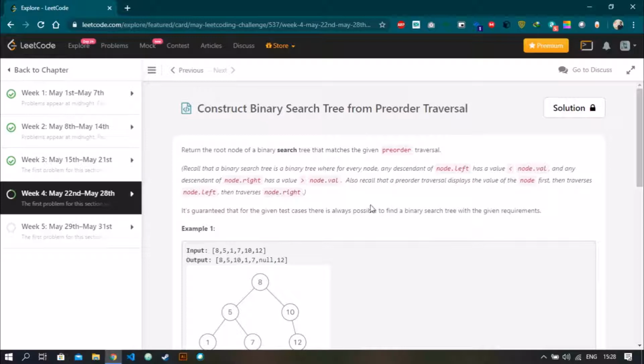So what is a binary search tree? It is a simple binary tree with a condition that the left child will always be smaller than the root and the right child will always be greater than the root, and it's true for every node recursively. Given a preorder traversal of a binary search tree, we have to construct the binary search tree. So let's look at how we do that.